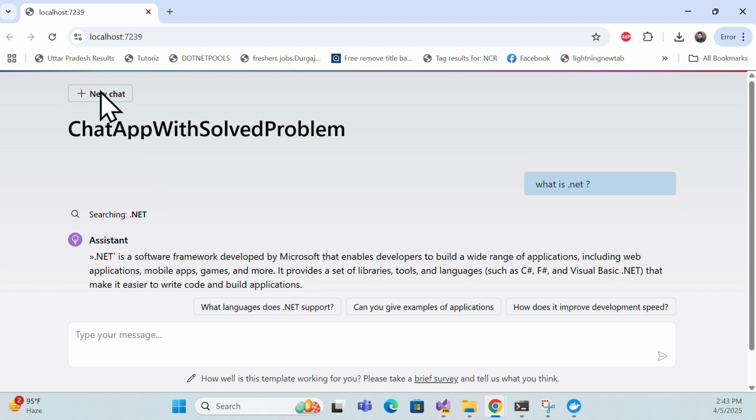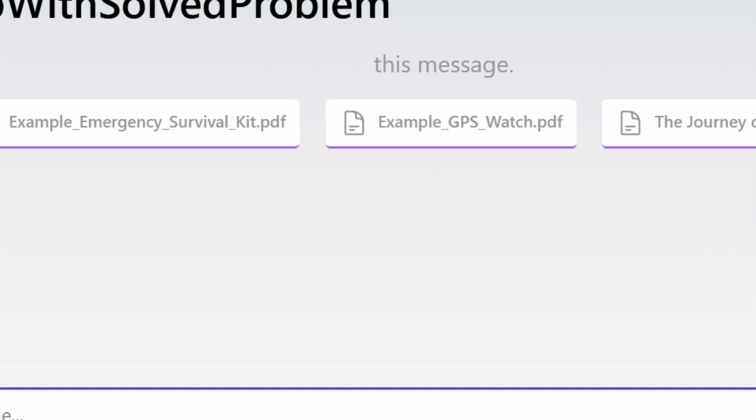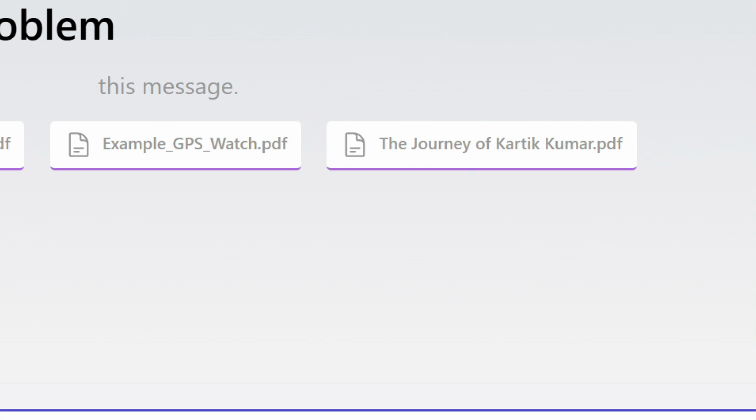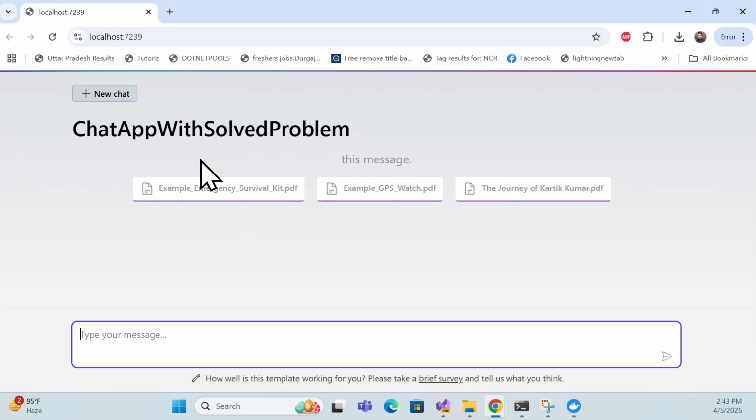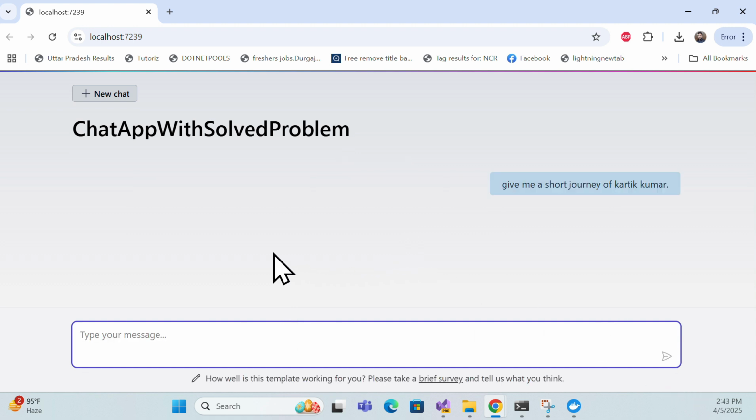Second, if you click the new chatbot, you can see there are many other PDF files over there. That means this .NET AI template gives you the flexibility to chat with your own data. For example, I have uploaded one PDF file of my journey. Let me ask, "Give me a short journey of Karthik Kumar." It will read this data, store it in our local DB, and then give the answer quickly.